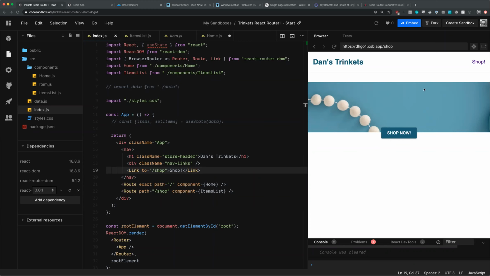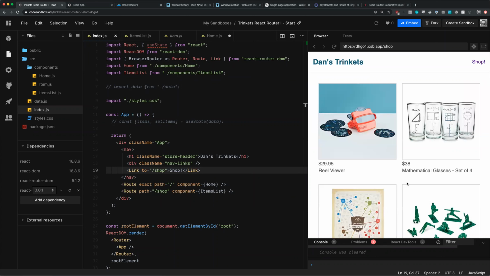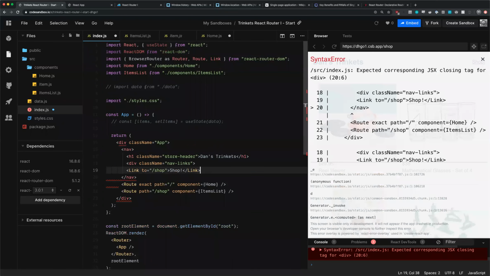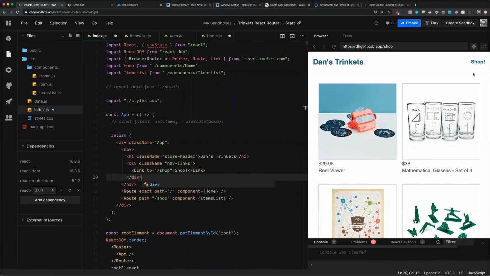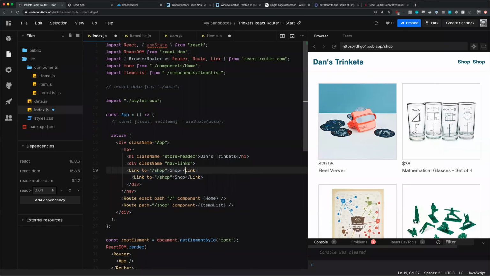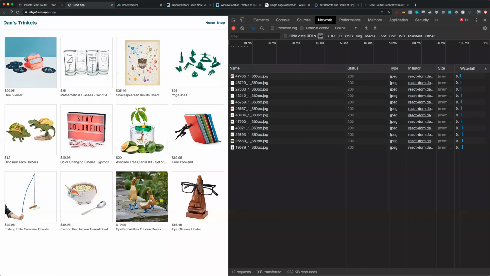Okay, so I've got this shop, and I want to create... Oh, that's why my nav isn't looking right. One second, sorry. There we go. And I'm going to create another one in here. I'm going to create this one as home so we can flip back and forth. Home. All right, and let's go look at our app here.